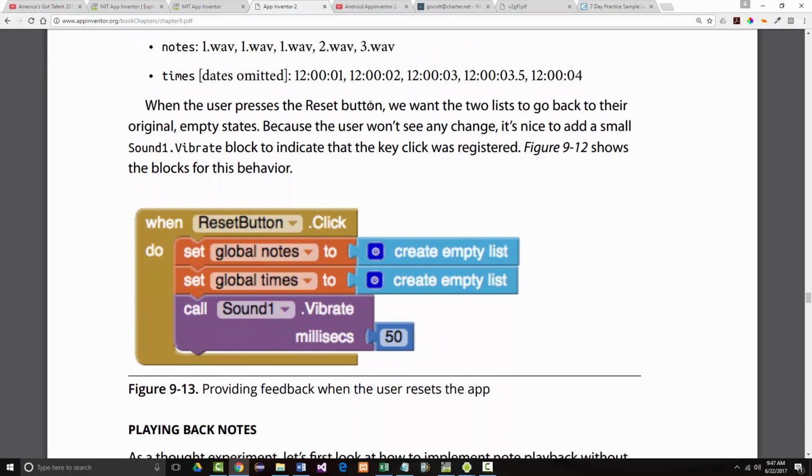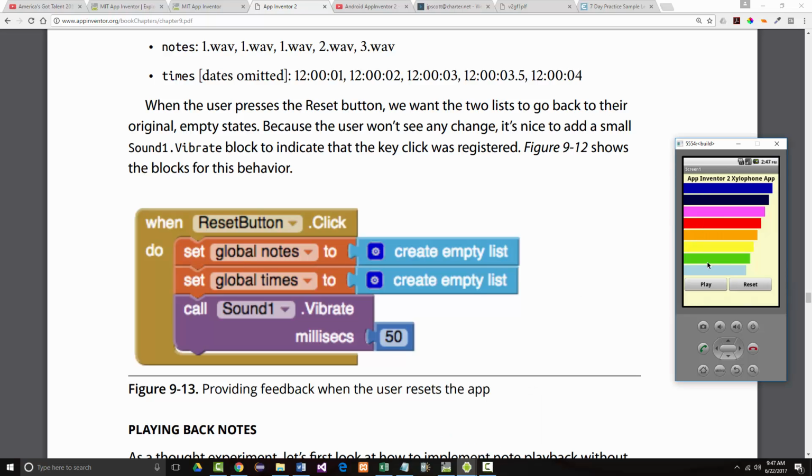Next, as mentioned here, and you can see it on the screen, when the user presses the reset button, we want the 2 lists to go back to their empty states. And we put that vibrate in there just to let the user know. You may or may not have been able to tell that, but if you listen closely here, I'm just going to play something.